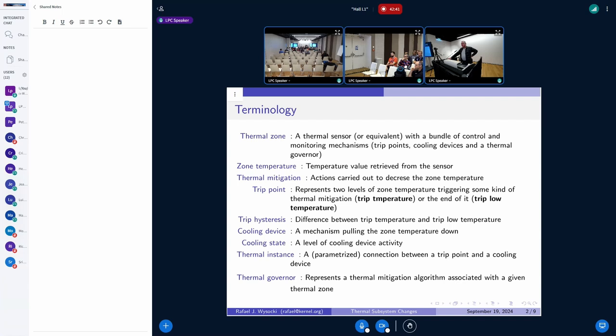Now there are trip points. A trip point represents two temperature values. You can think of them as temperature watermarks. If the zone temperature crosses one of them going up, then something happens: thermal mitigations are triggered. If it crosses the other one going down, then thermal mitigations are stopped. They are referred to as trip temperature and trip low temperature for your reference, and trip hysteresis is just the difference between the two.